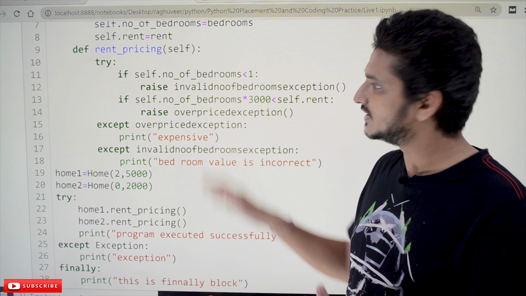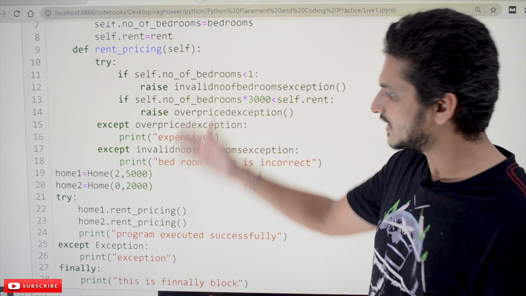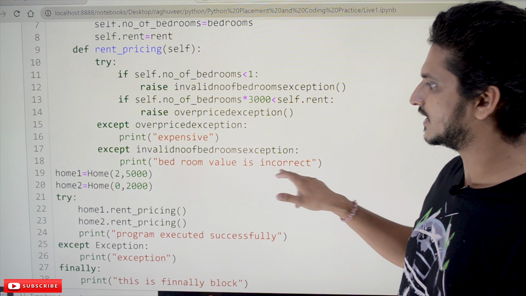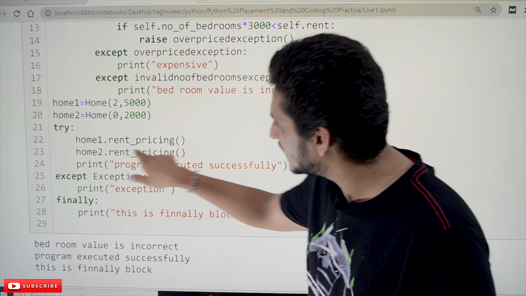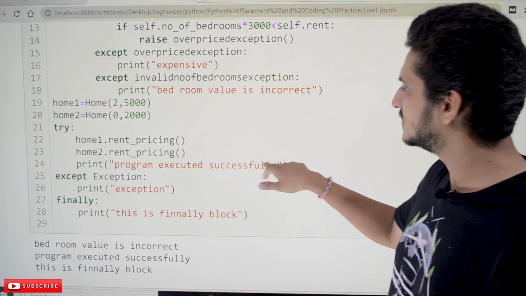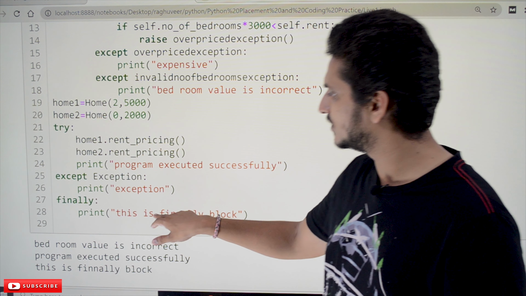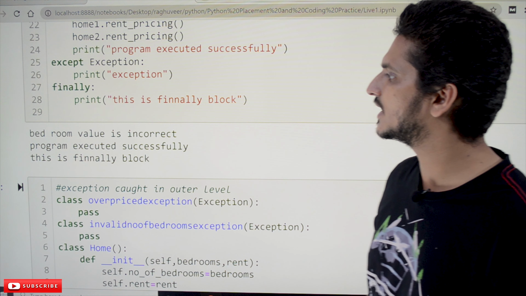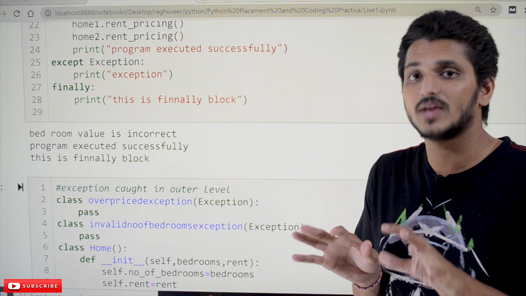So they gave this question, asking what output we will get after executing this program. What is the output we'll get? Bedroom value is incorrect. This is the output that will be displayed. This means this method is completed. After that, the try block is executed successfully, and then the finally block will be executed. This is the finally block. So the output we got here is bedroom value is incorrect and program executed successfully. This is the finally block. So don't stop your analysis here.